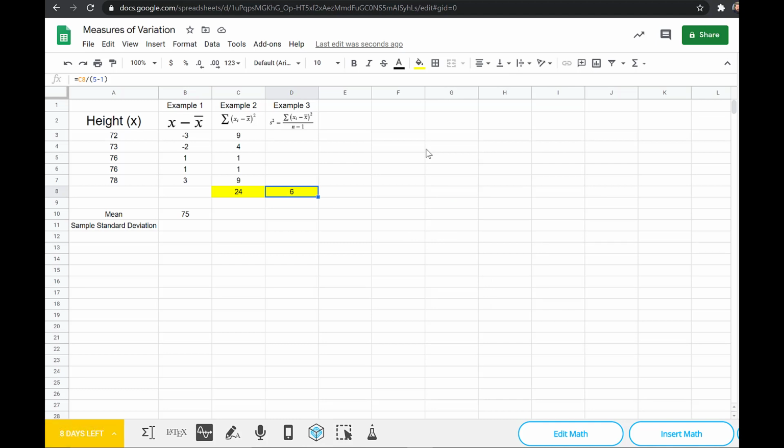Then it's just one more step to come up with the standard deviation. The standard deviation is the square root of our result from example 3. So we could just type in equals square root of this result, and we get 2.4494. All right, that is kind of the long way around coming up with the sample standard deviation. That's the result in example 4. In example 5, we want to do the same thing over again, but this time we're just going to use Google Sheets to calculate it.